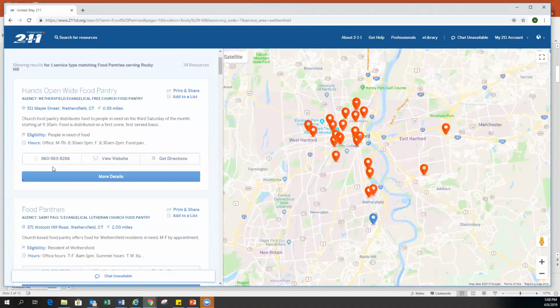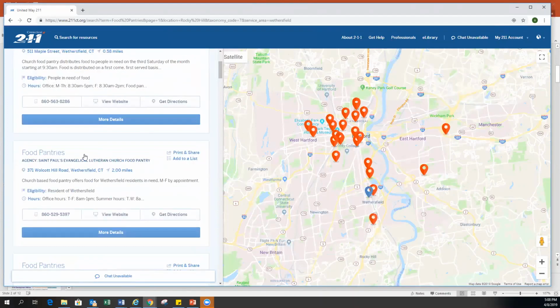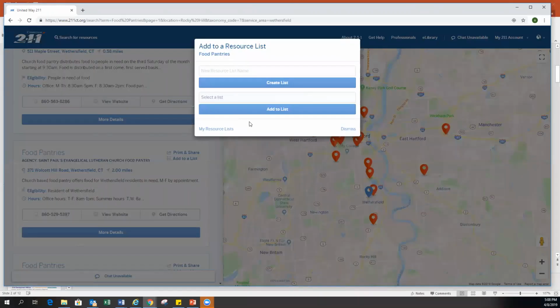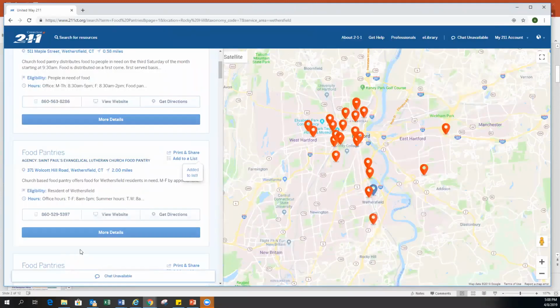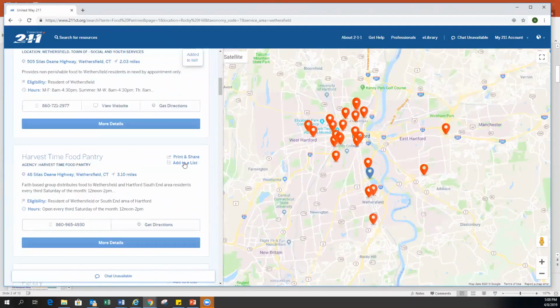You can add an unlimited number of resources to your resource list. So I can continue to scroll through my resource cards and add additional resources to that list. All you have to do is select the list that you're interested in adding that resource to. So I'd select Rocky Hill Food Pantries and click Add to List once again. And as I said, you can add an unlimited number of resources.